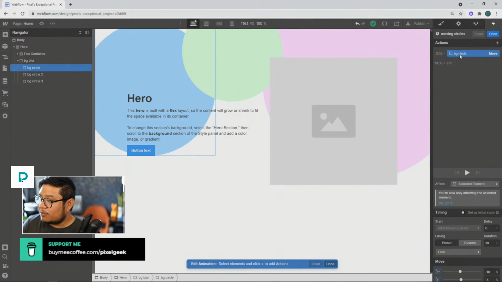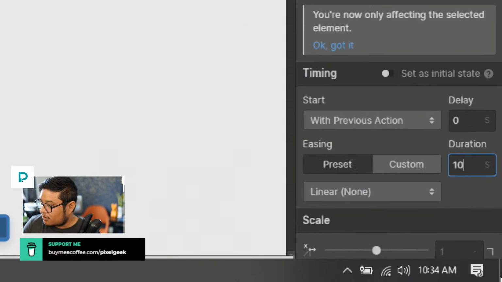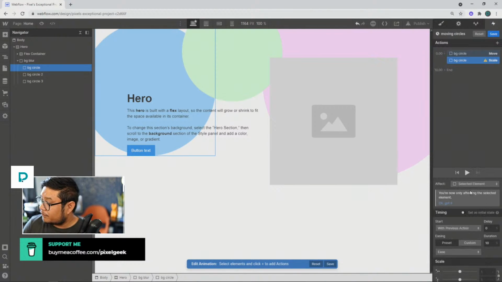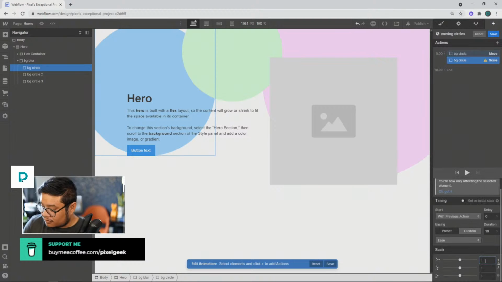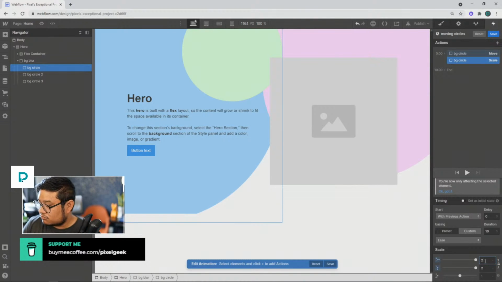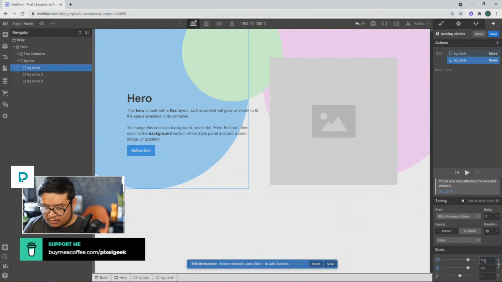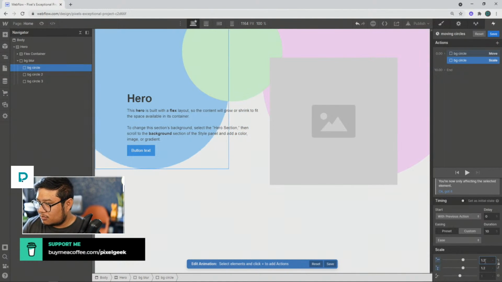So now that we have it moving, let's go ahead and make it scale too. So let's make the duration the same thing, 10 seconds. So I'm down here, 10 seconds. I'm going to set this on an ease. And for the scale, let's make it... 2 is too big. Like 1.5. Well, 1.2. Let's try 1.2. So if I play, there we go.